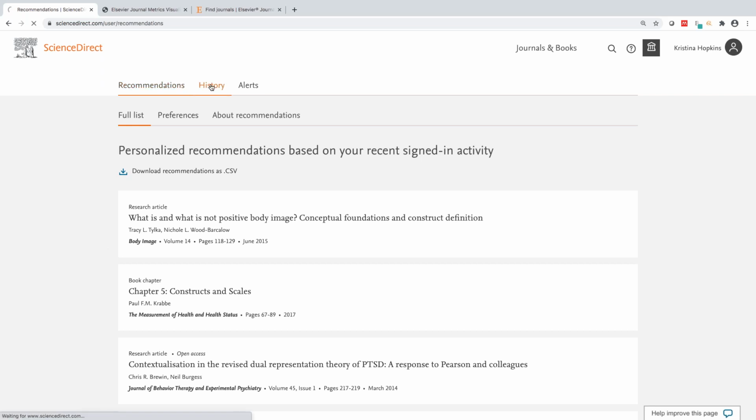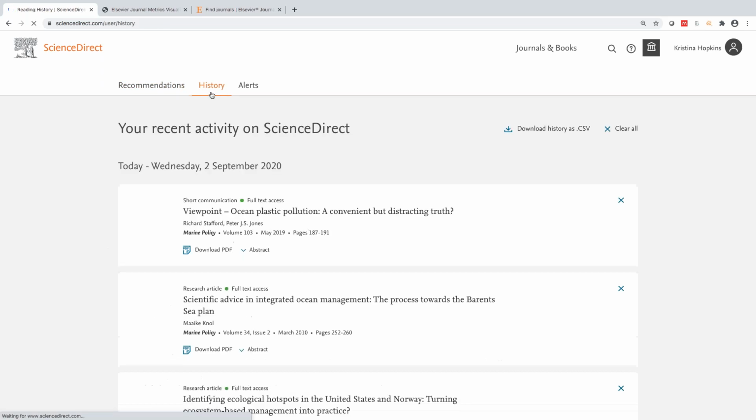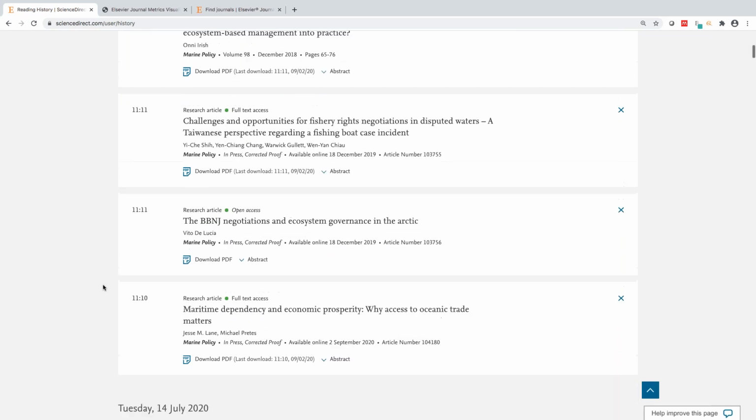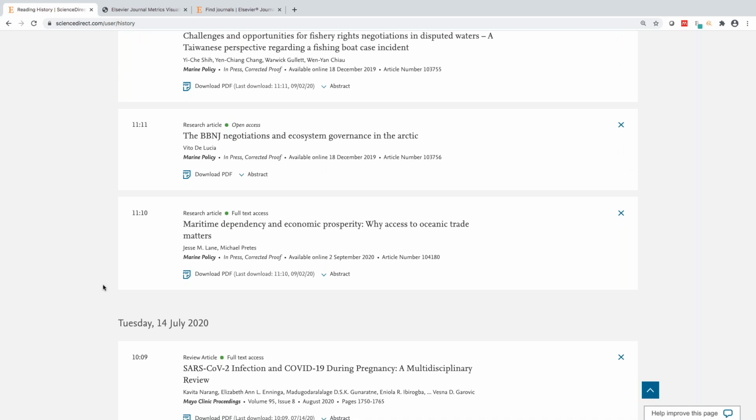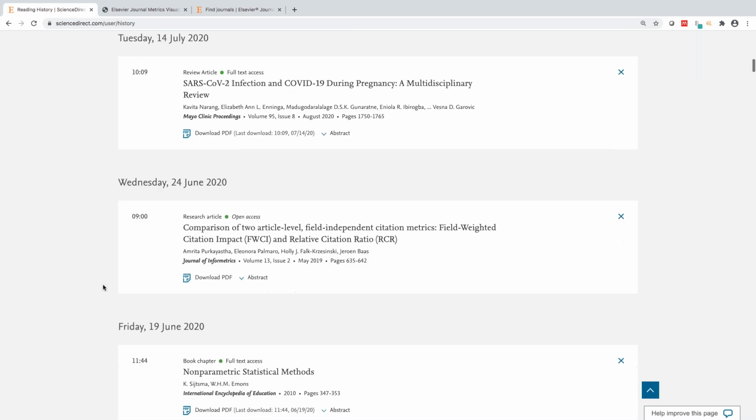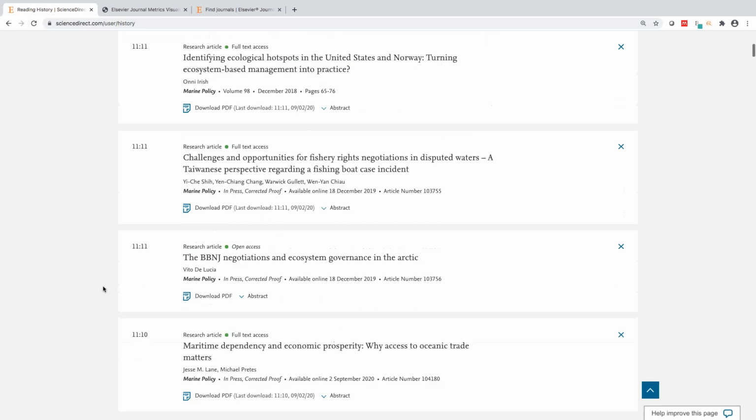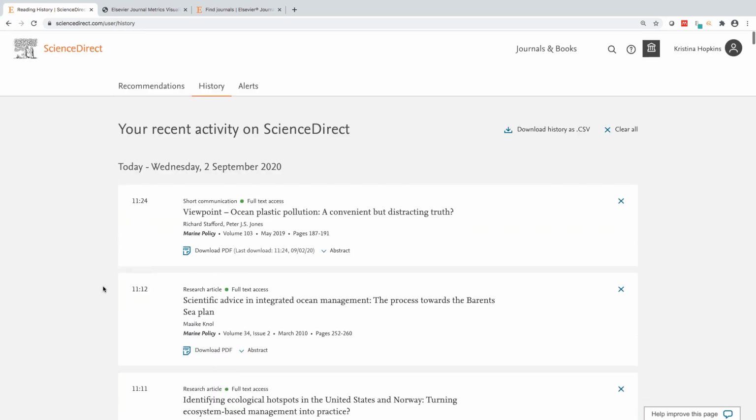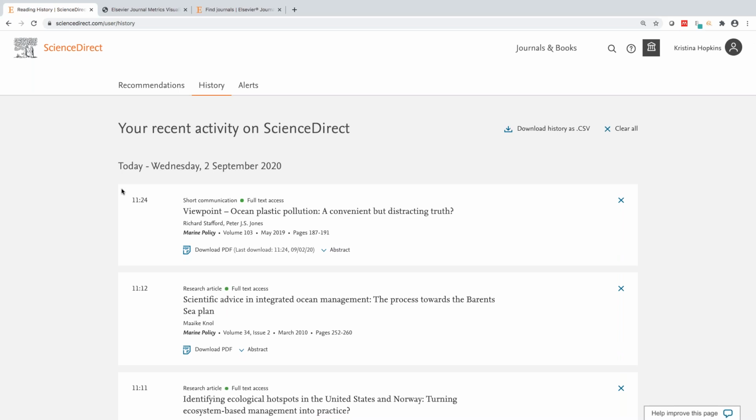The two other features include a history tab, which is actually new, but the history shows exactly what it sounds like, your recent activity on ScienceDirect. So what have you looked at in the last minutes or hours or days, depending on how active you are on ScienceDirect. You can go back to those articles at any time. You don't necessarily have to remember, oh, what was the name of that article or who wrote that article, what journal was it in, right? So you've got it all logged here for you.